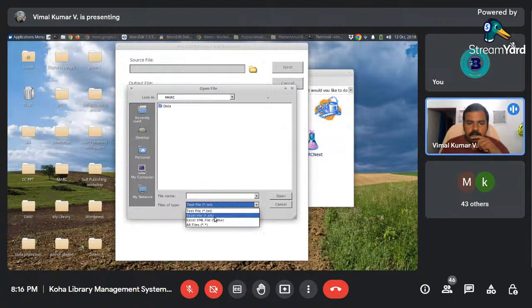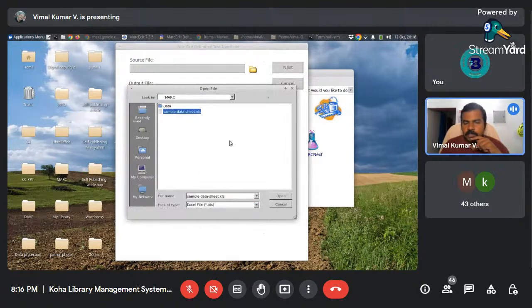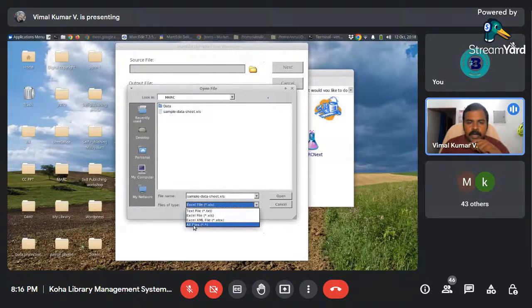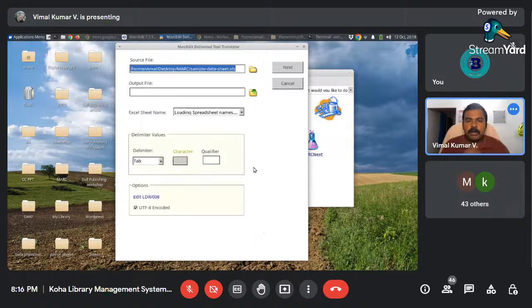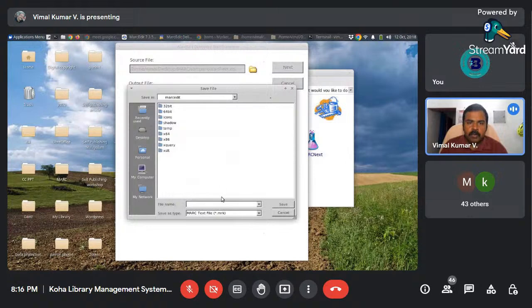Choose XLS. See there the spreadsheet. Otherwise, all files, file type all files, see the spreadsheet there, select it, open. We have selected the Excel file. Second is the output file. We have to give a name of the output file. The same folder we can open. The output file in MRK format.